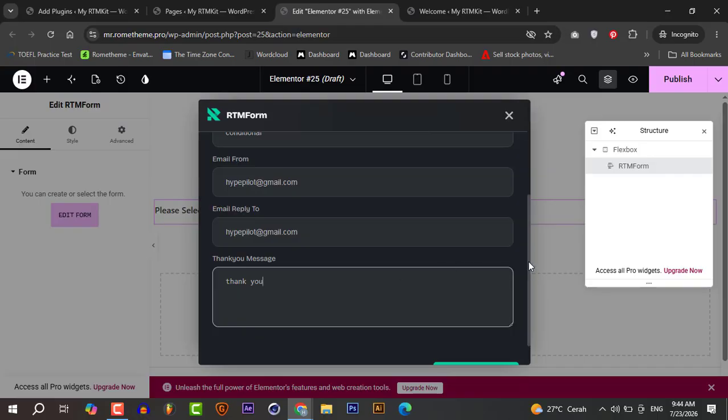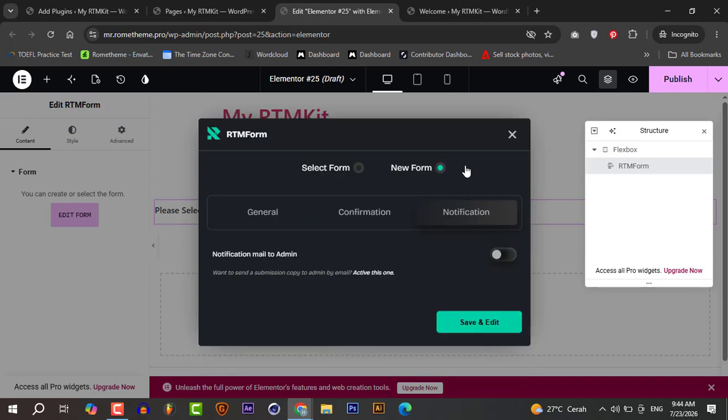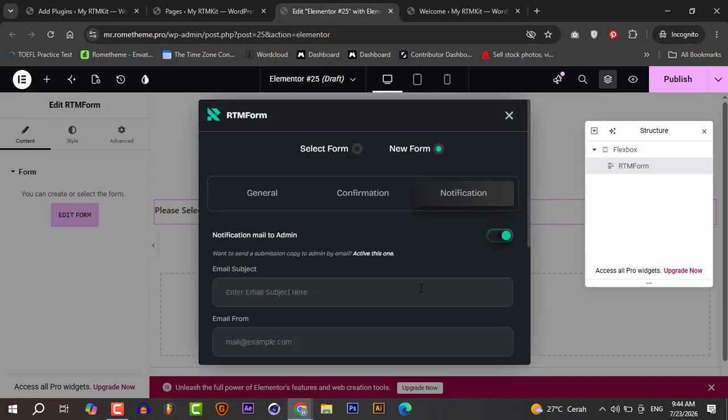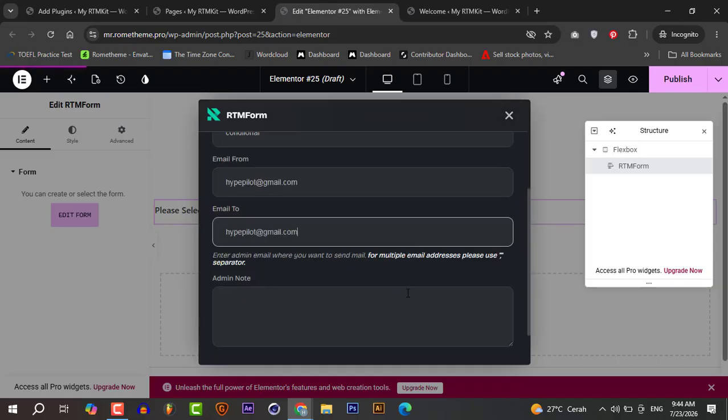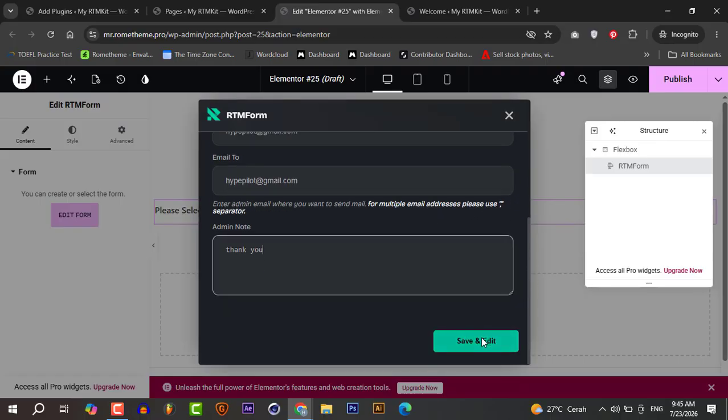And after that, go to notification. Check notification, email subject. Additional. You paste your email again, and admin note, and save and edit.